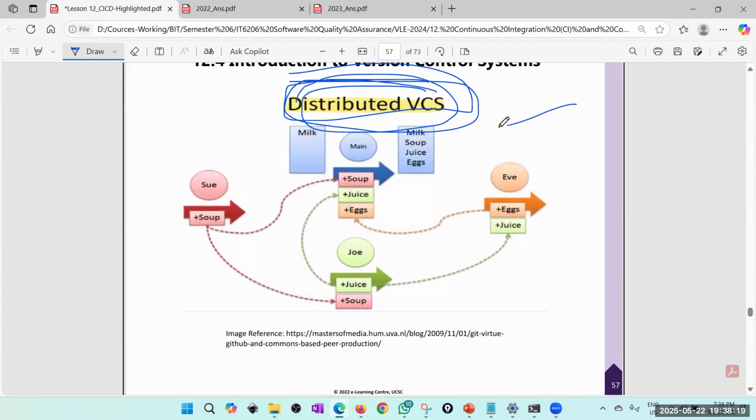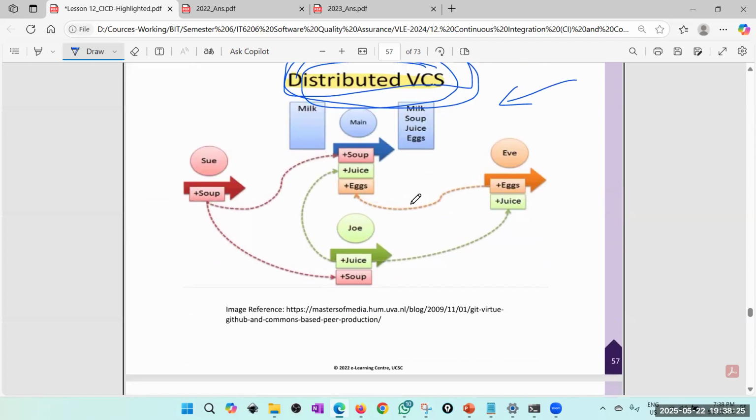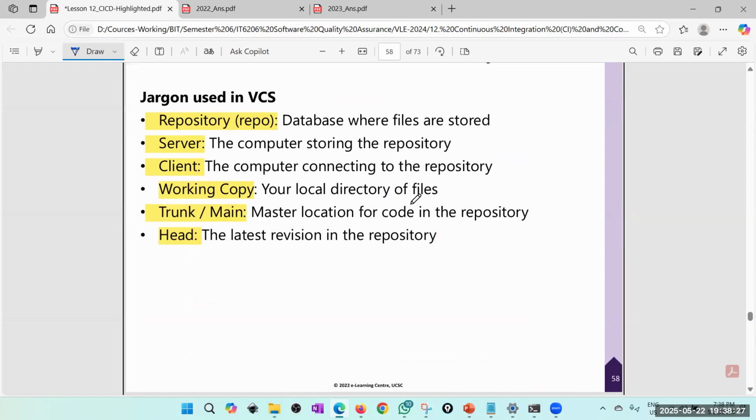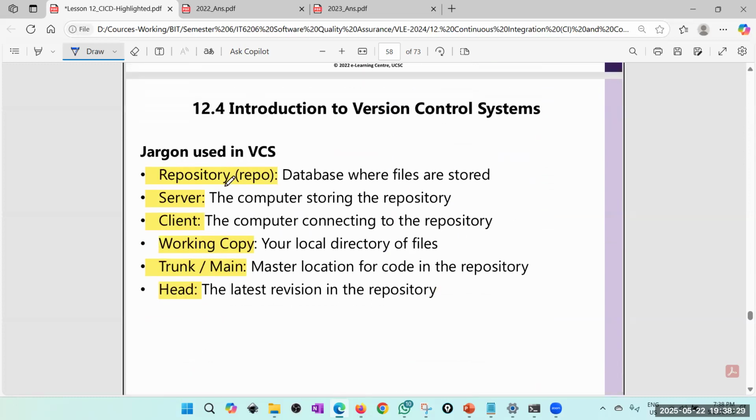So Git is a distributed VCS. So that is why Git is very popular. Okay. Right. So when it comes to Git or any version controlling system, these are the words we use. Repository. Repository is the location or the storage where we check in our code.